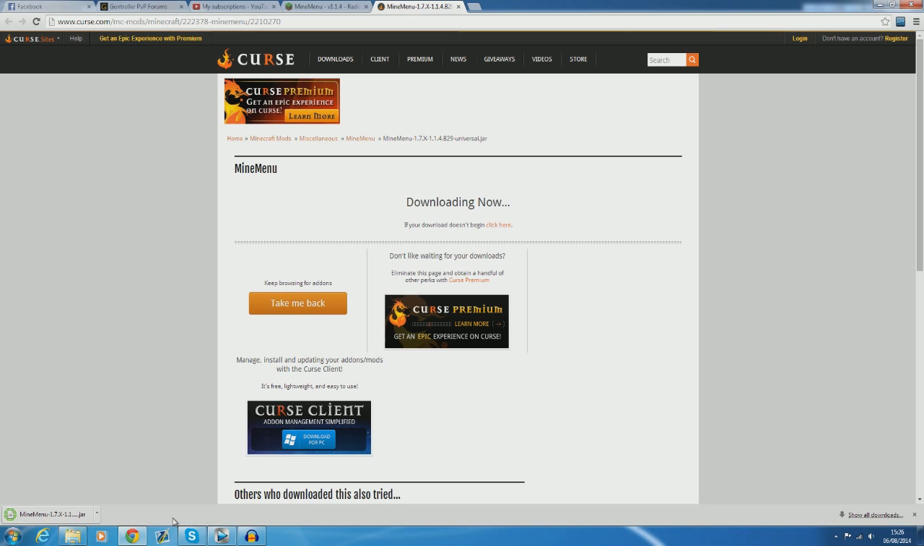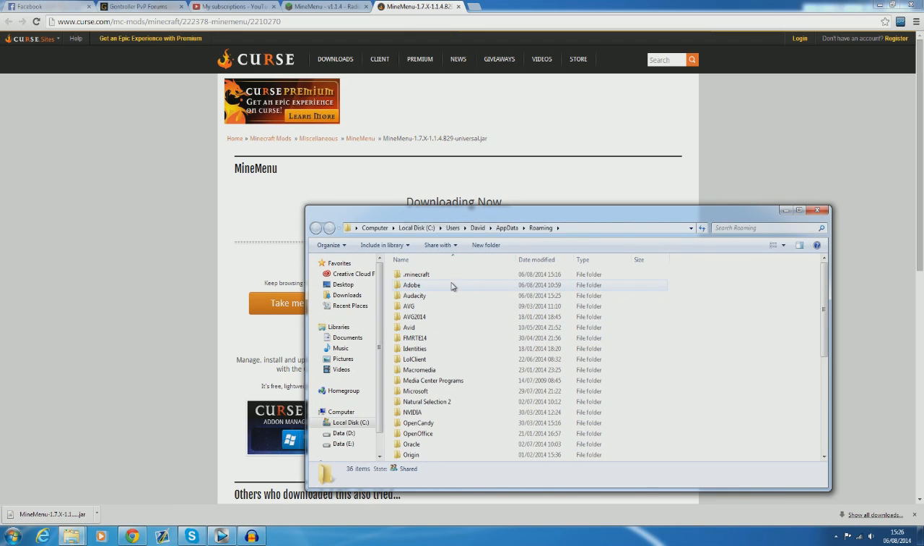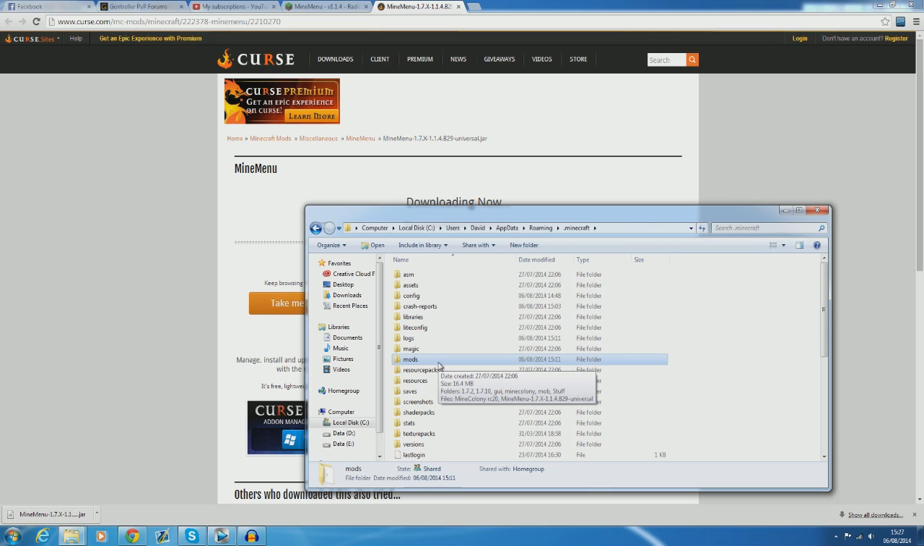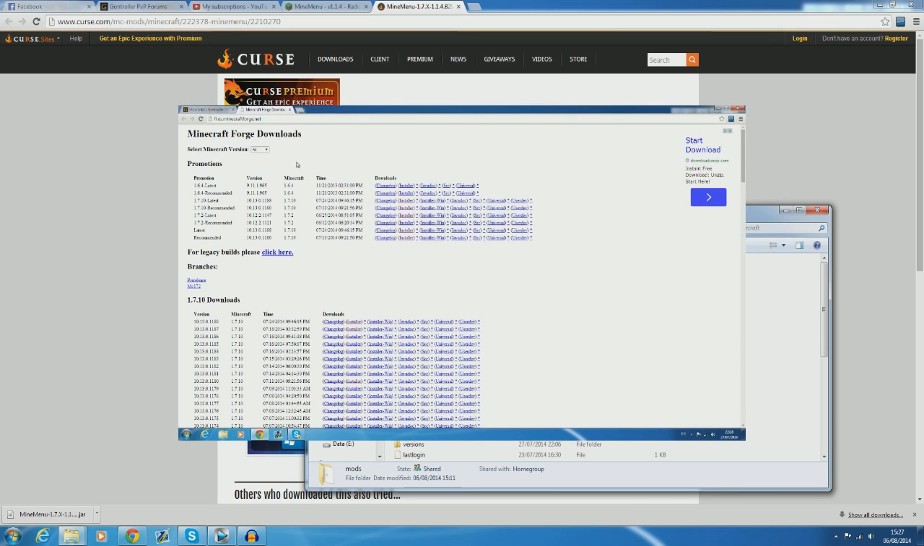I'm gonna go ahead and click keep because I know it's not dangerous, and all we have to do is then go to percent app data percent in the search bar at Minecraft, and then this mod I believe does need Forge, so make sure you have it installed. There's a video as to how to install it right on your screen now, so go ahead and click that if you have not got it installed already.